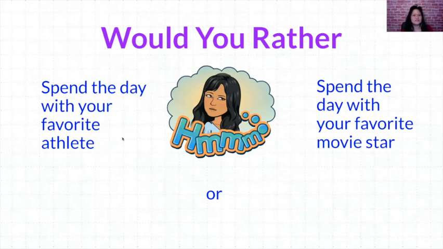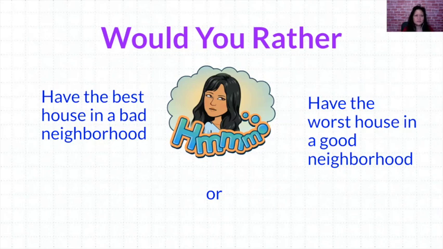Next one, would you rather spend the day with your favorite athlete or spend the day with your favorite movie star? Now, this is kind of funny because you'll see if students like to watch movies or if they don't like to watch movies, or if they're into sports or not. But some kids will start saying, "Well, what about this person or that person, that actor, that athlete?" And so that's a fun discussion to hear. Obviously, if you teach elementary kids, then you might want to talk about maybe some cartoons or other characters, but that's a fun question.